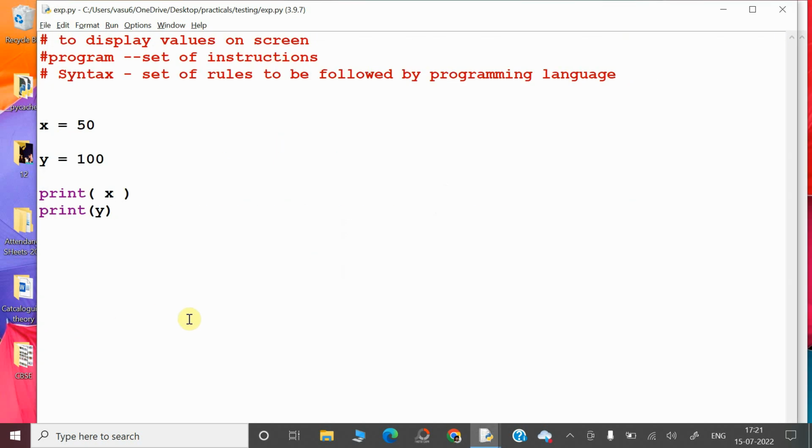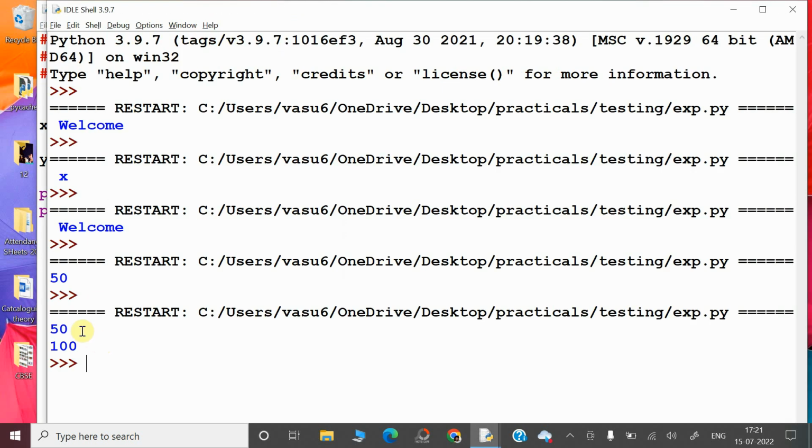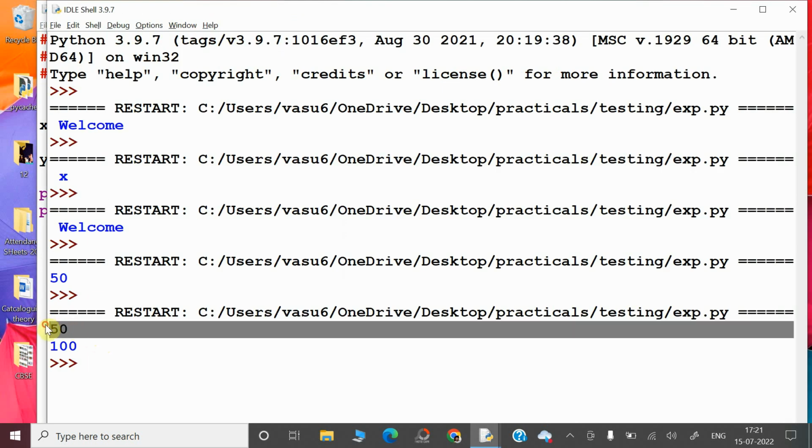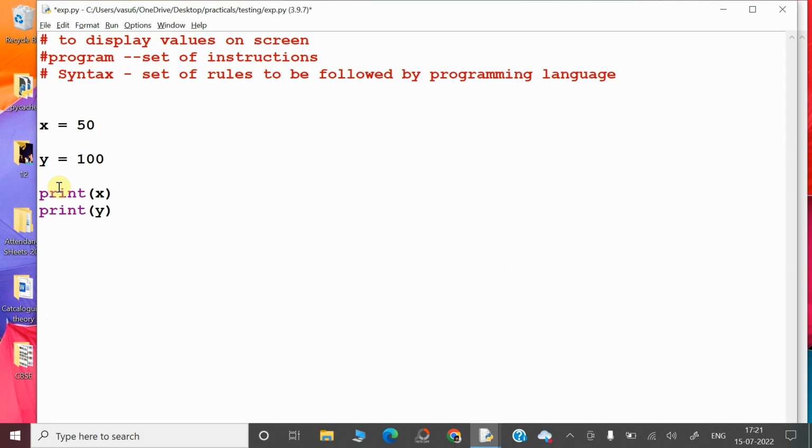Here we have to observe one more important point: once the print function has been completed, automatically it moves to the next line. See this one, print x, print y. The first value has been displayed by using this print, the second value has been displayed by using the second print. Automatically values are displayed separately.